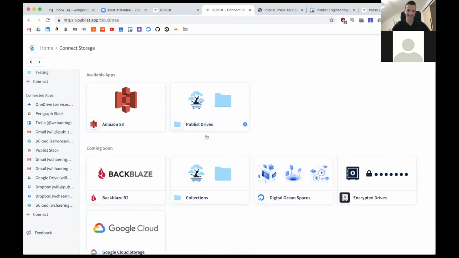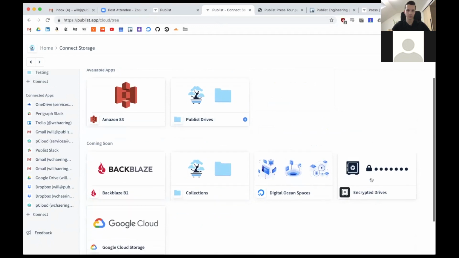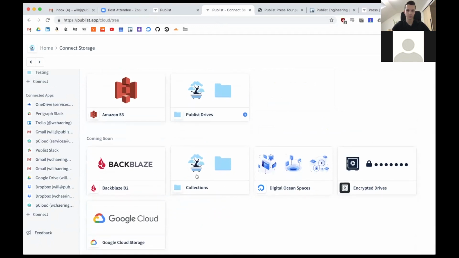Okay. So this is our current storage selection. So we've got Amazon S3 and Publist storage. But for the additional storage backend feature on the roadmap, this is what we will be seeing coming. So some of these, for example, collections, this is actually virtual folders, as some of you may know it. So collections is very much on its way, and we hope to have it done by mid this week.